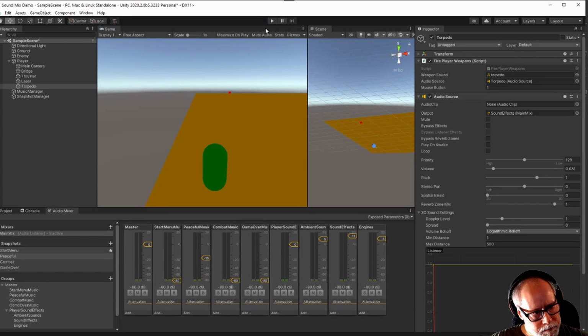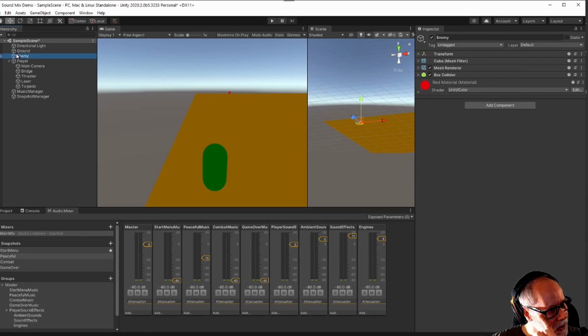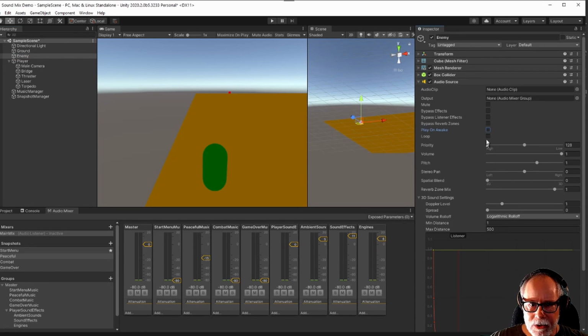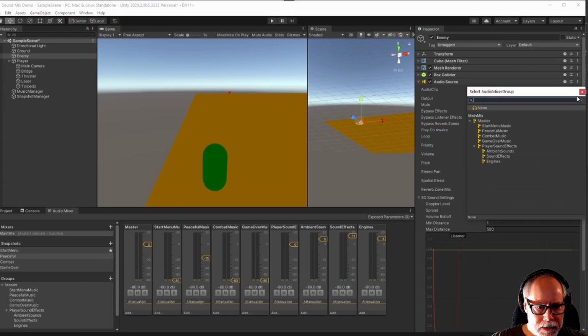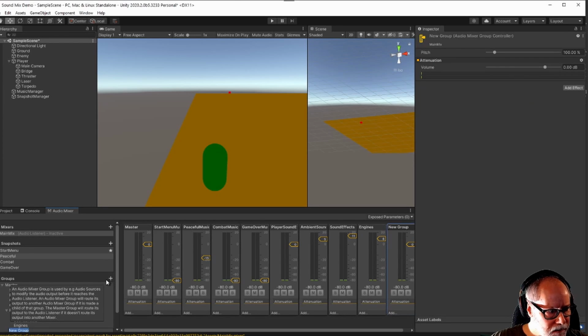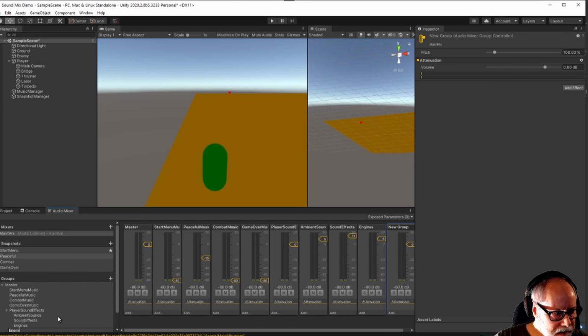So we've got background music, ambient background sounds, our thruster engine sound, and weapon sounds for the player. The last thing I want to show is how we can add sounds to the enemy. So we'll add an audio source directly to this enemy object. No audio clip, no play on awake. We're going to output it to, let's add a new group here. I just realized we don't have one for enemies. Enemy sound effects.